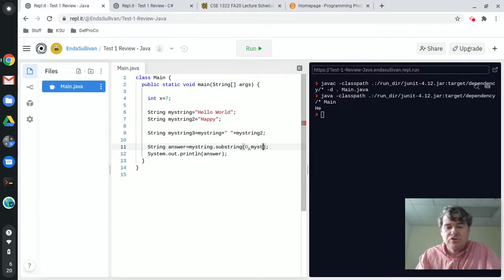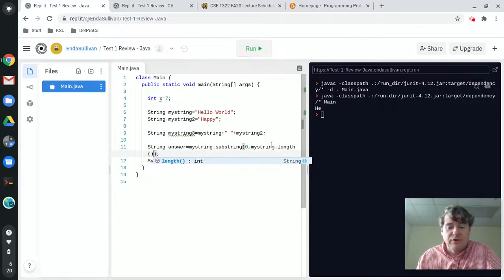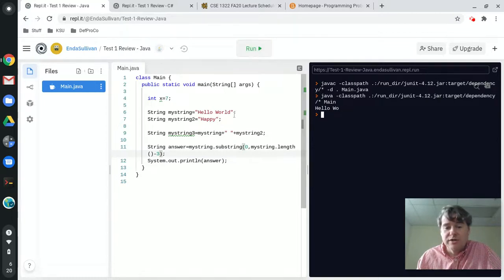I could say mystring.length, which is how I find the length of the string, and perhaps I want to take off 3 off the end of that. So that's going to give me the string from 0 to the length of the string minus 3, which means it's basically going to chop off the last 3 letters. So there you can see I get, instead of hello world, I get hello whoa. All right, so that is substrings, that's strings, it's concatenation, it's primitive types.